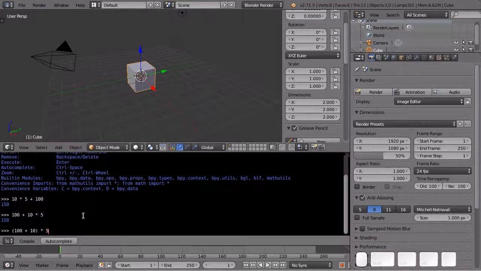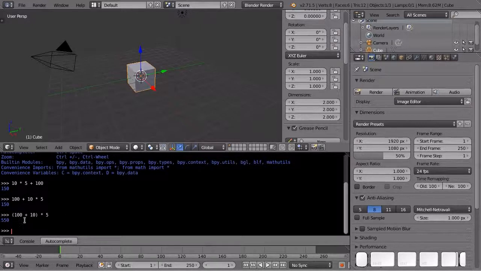So just do that. And now I'm adding 100 and 10, getting 110, and multiplying it by 5. So parentheses are always saying evaluate what's inside the parentheses first, and it's a very easy rule of thumb: when in doubt, use parentheses, because they control the order of execution.